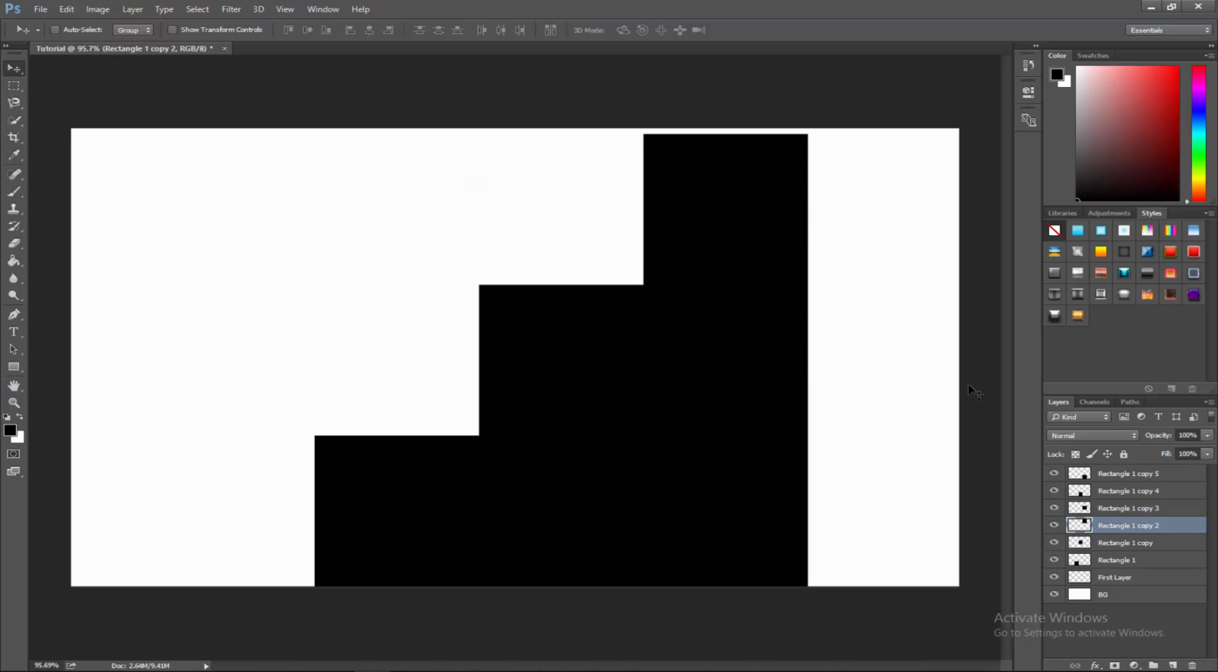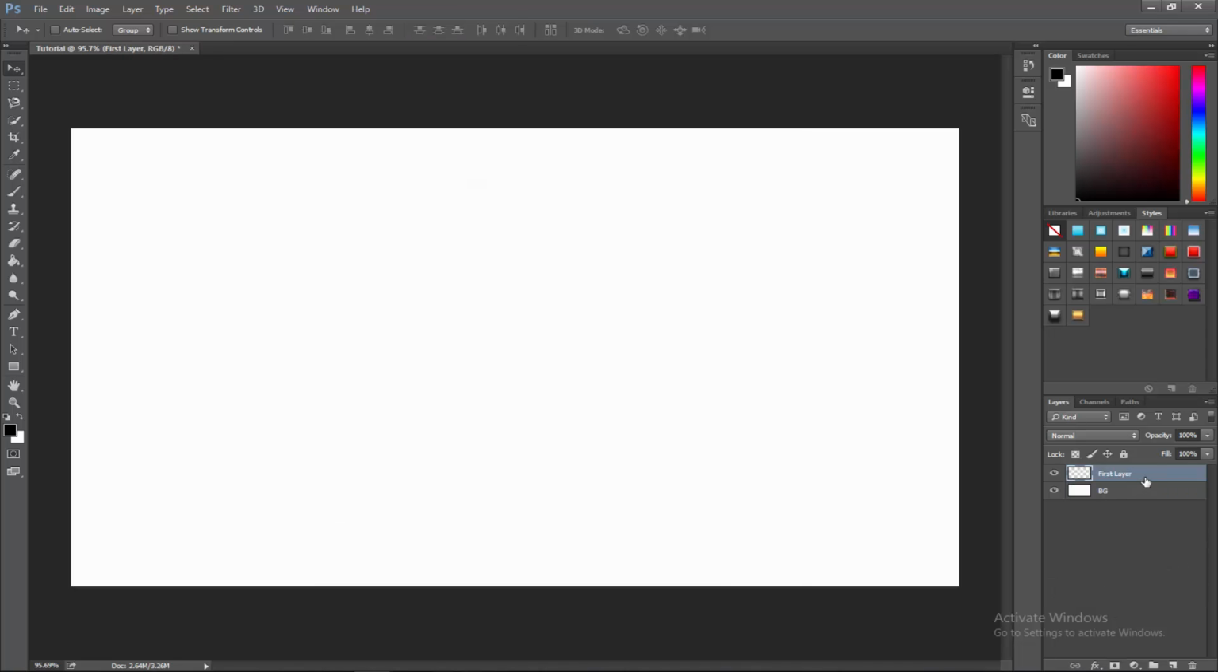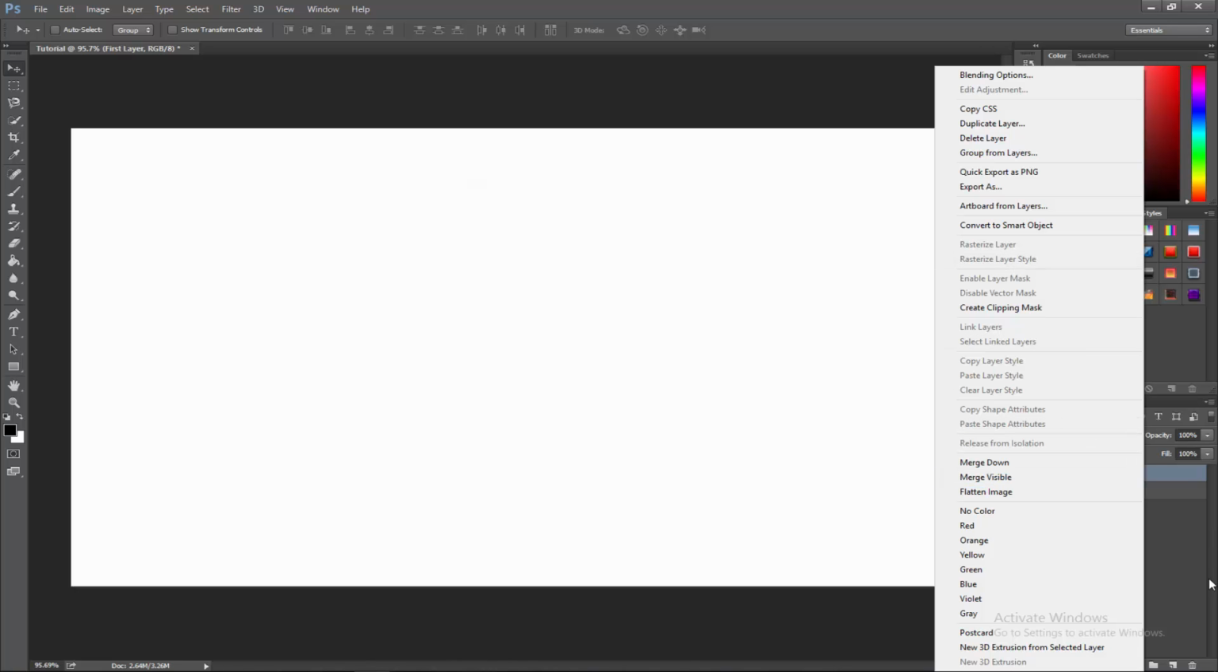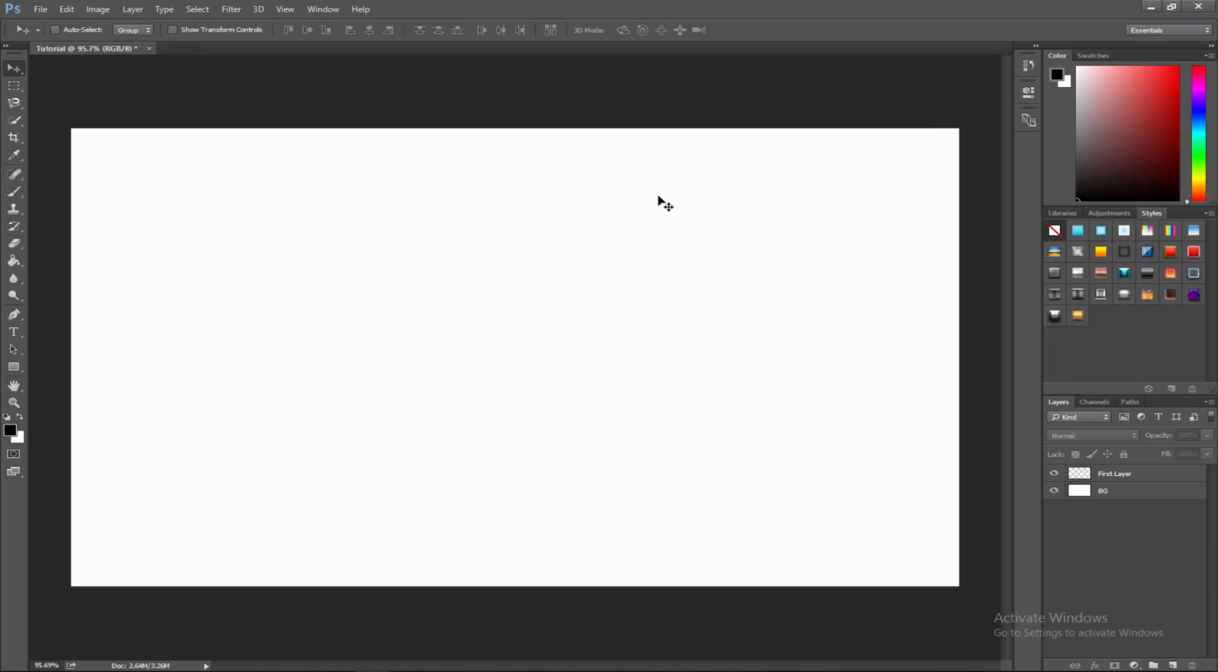Let's say I want to do that. Very easy for me to do that because I can just duplicate it using Control J rather than right clicking on the layer, clicking duplicate layer, and just keep doing that over and over again if you have a lot of objects that you're copying and pasting.